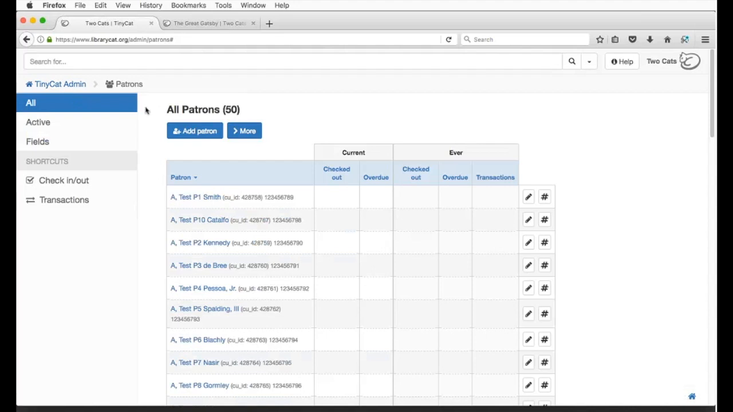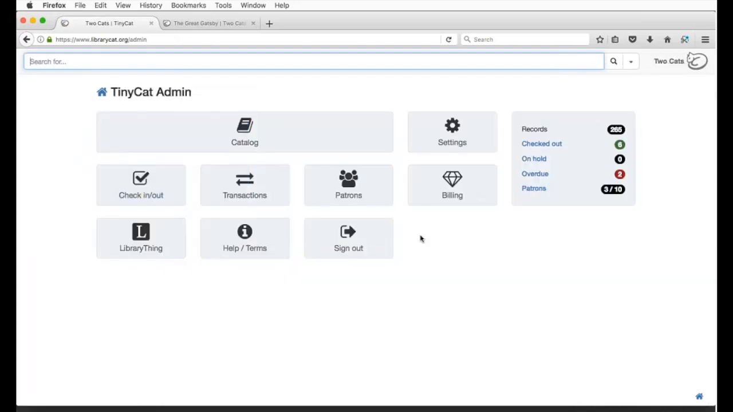Any questions on how patrons work, adding or deleting, importing? Great questions so far. We'll give folks a minute to think.